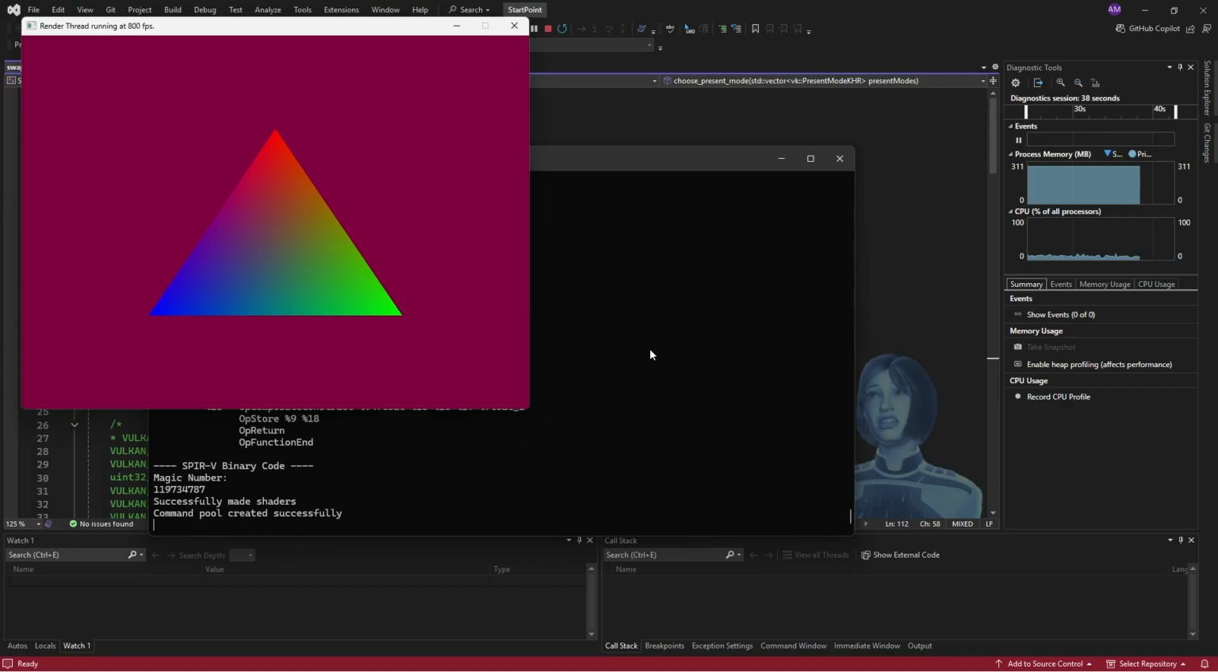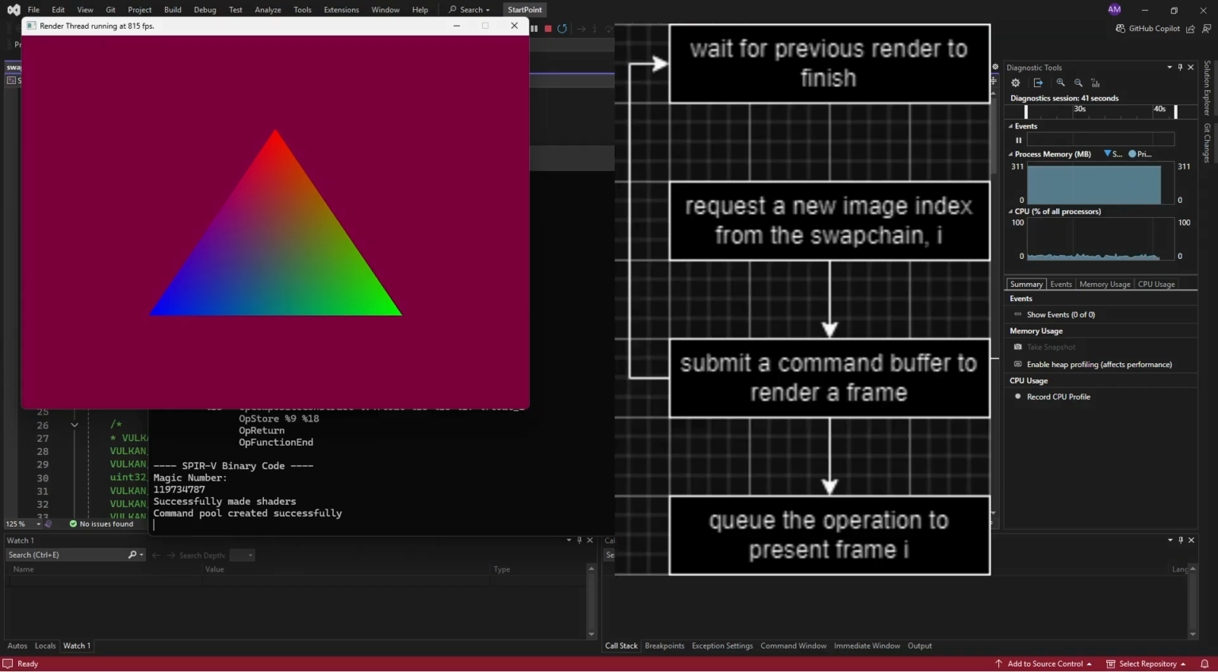So the way we're currently going about this rendering is at the top of our rendering function, we wait for the previous frame to finish. Then we request a new image index from the swapchain. Then we go and submit a command buffer to render to that frame of the swapchain. And then we enqueue a request to present that swapchain frame to the screen. And we can see here on this diagram with these arrows that there's some dependencies amongst these tasks.